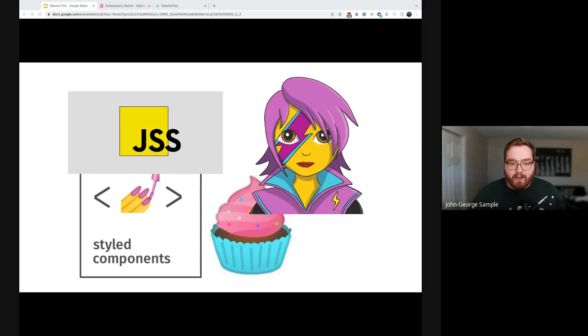Another approach to solving the problems of CSS is CSS in JS. This is where instead of writing your styles in CSS, you write them in JavaScript, and that gets parsed and turned into CSS that the browser can understand. So going clockwise, we have JSS. This is not to be confused with JavaScript style sheets, which was something Netscape made back in '96 that no one used. That's my favorite piece of web development trivia.